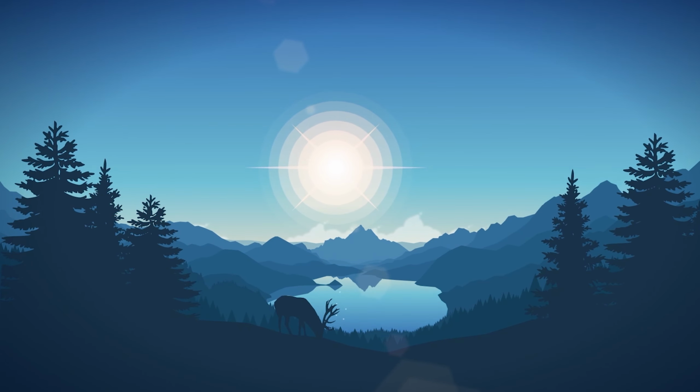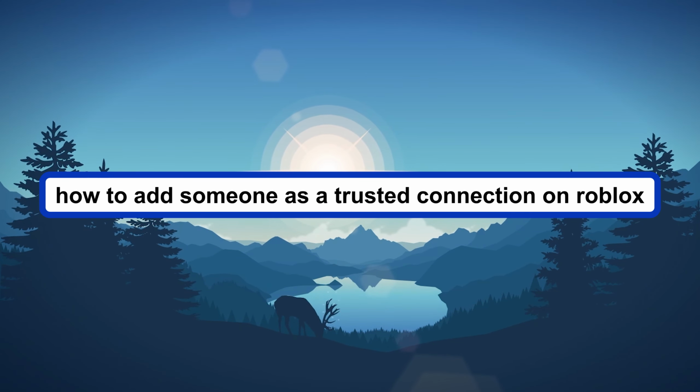Hello everyone, Zane with you, and today I'll show you how to add someone as a trusted connection on Roblox.